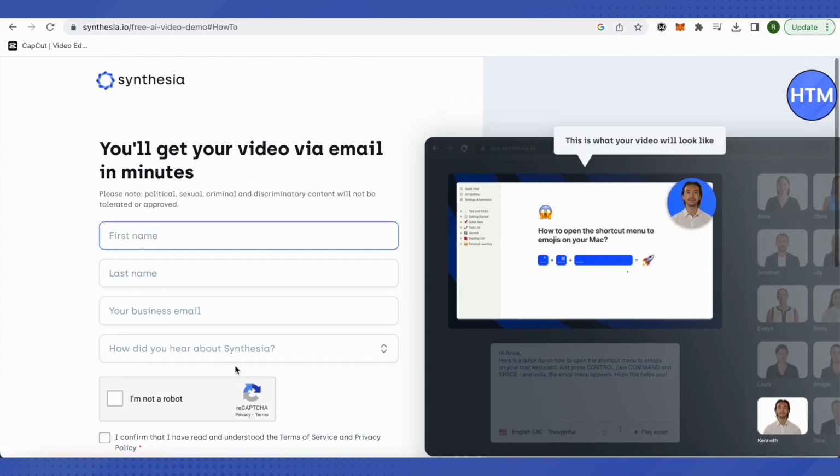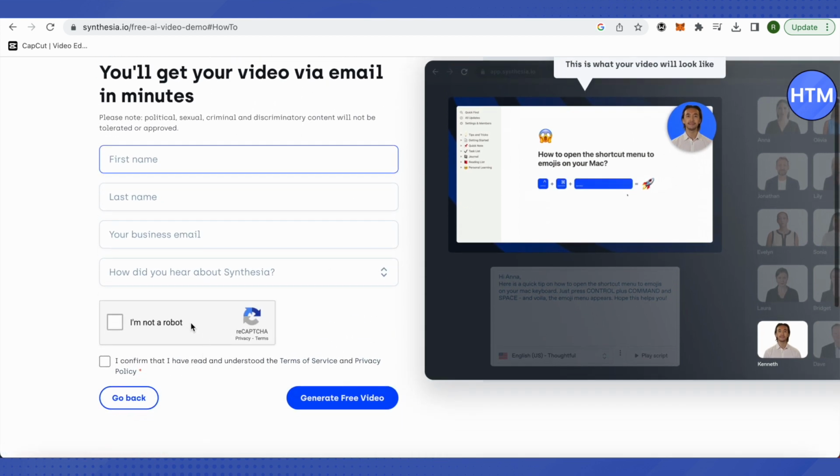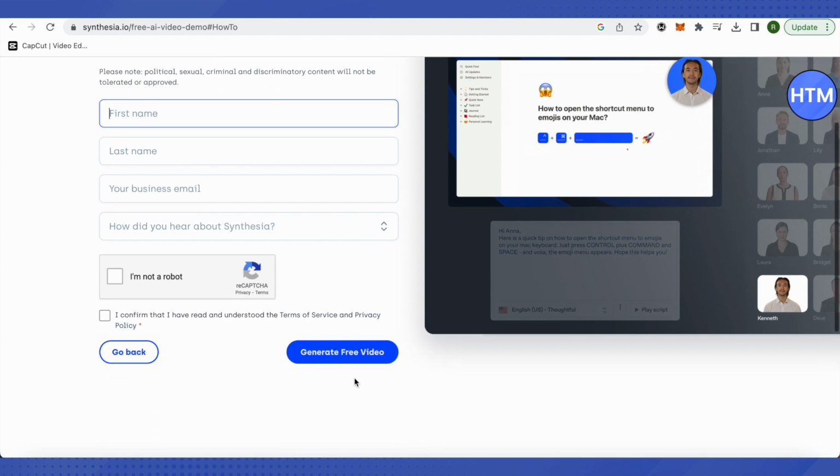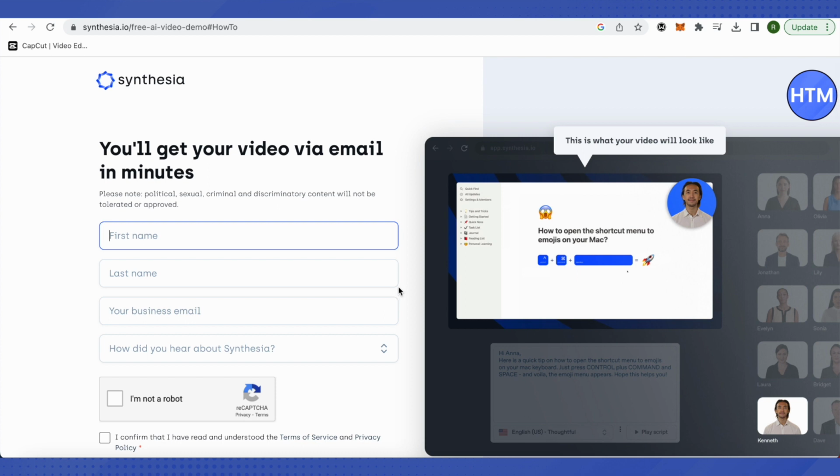After that you need to provide some of your details, and Synthesia AI will send the email to you with this video attached on your email, and this way you will be able to see how it actually works.